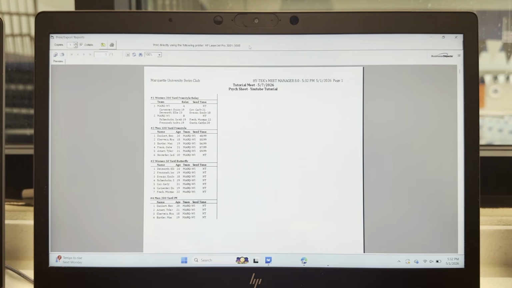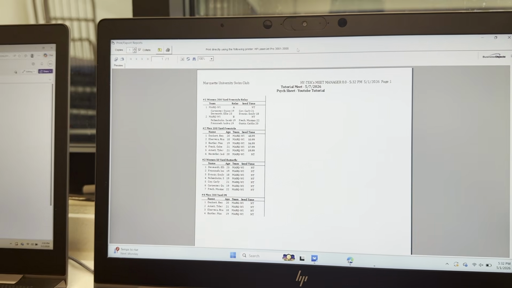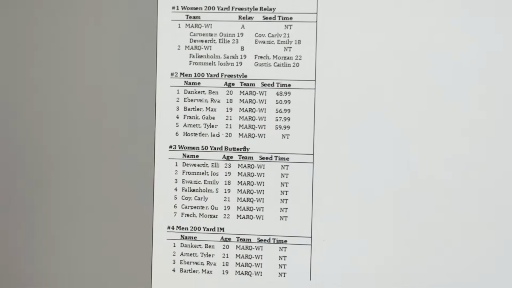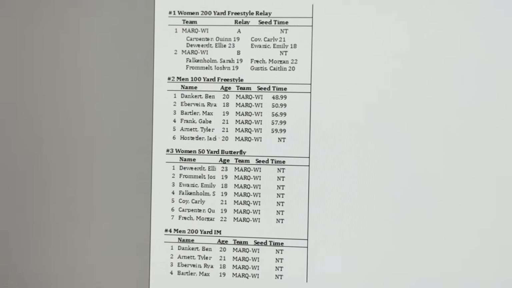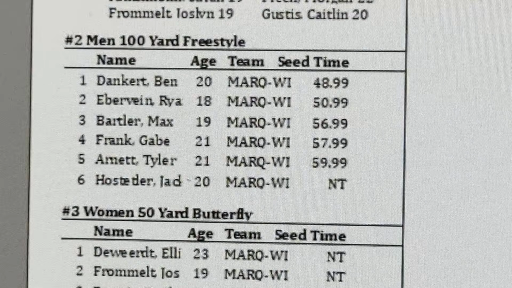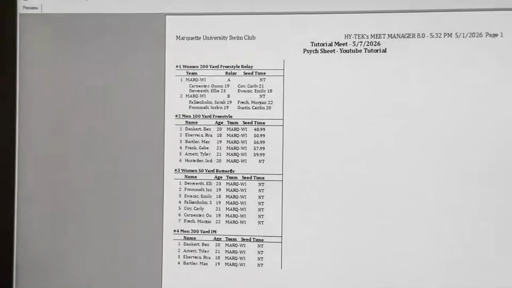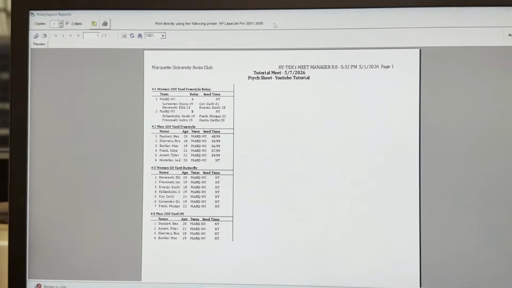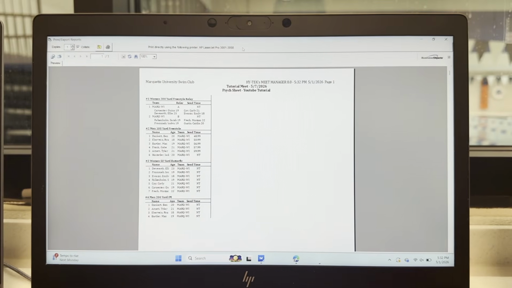It looks like a heat sheet for a swim meet, or a psych sheet. You can look here, everybody is listed. It's in order for this event here, top to bottom, fastest to slowest. You've got your relays up there. Everything looks great.